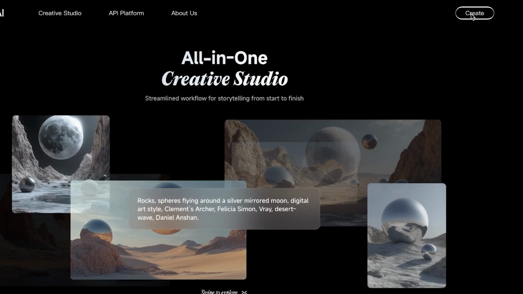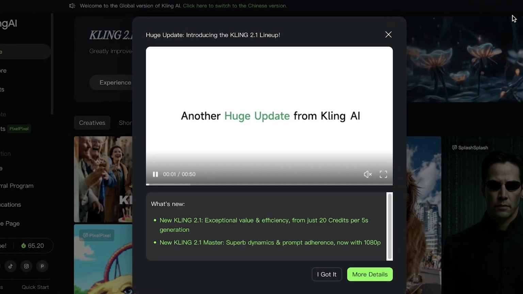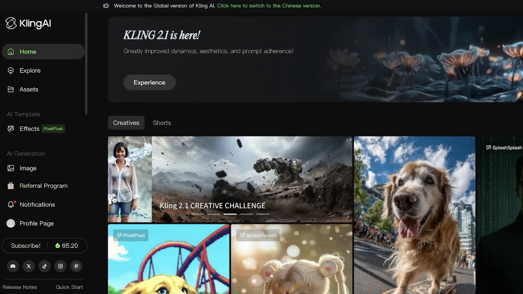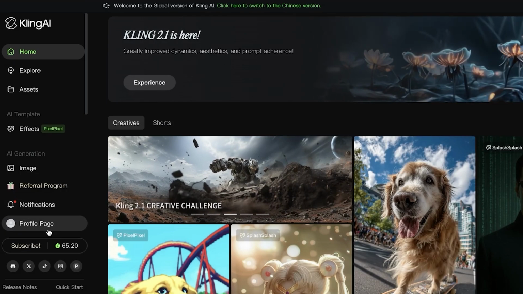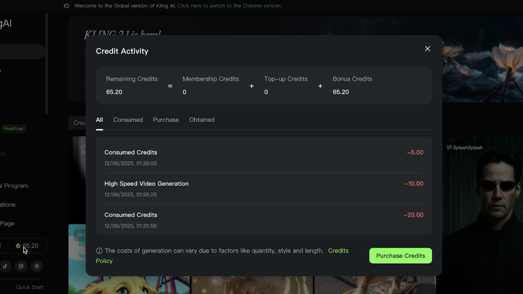To get started, simply click on Create on the top right. Once you click on Create, this will open up the Kling AI application. So we're going to open up the Kling AI application and we can get started with our email address. That is all you need to get started. Whenever you create your account using your email address, you get a certain number of credits for free. You will see these on your left.